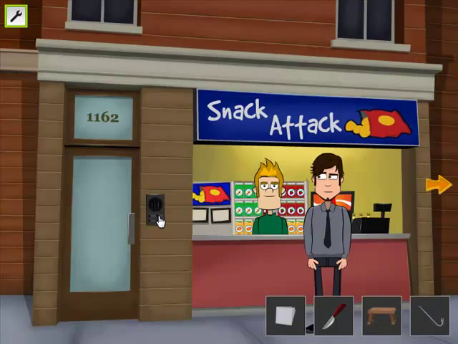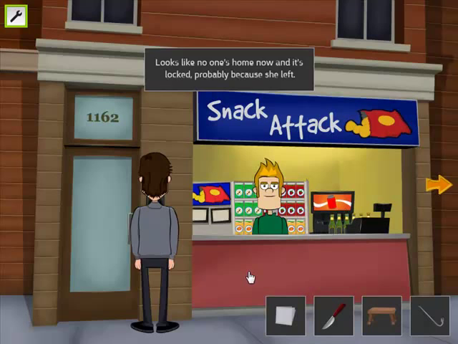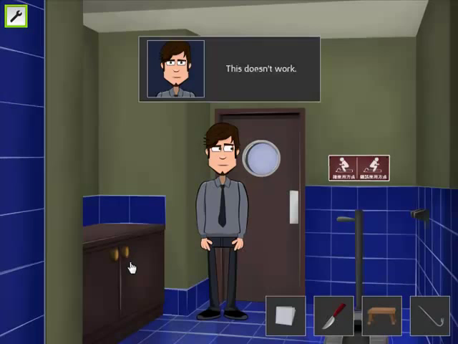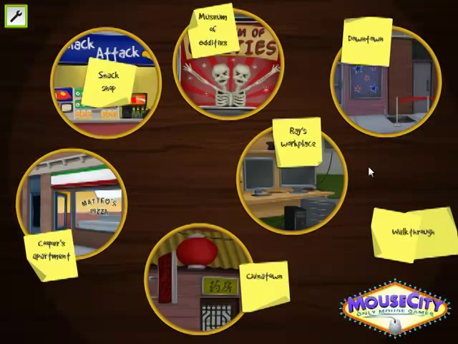Looks like no one's home now. It's locked. Probably because she left. Well, you've gotta be... Oh my god. Where is the key? Okay, can I use this? This doesn't work. This is a weird looking toilet. This doesn't work. Where's the key here? Oh my god.